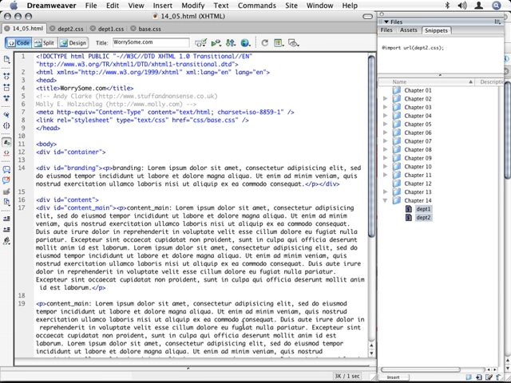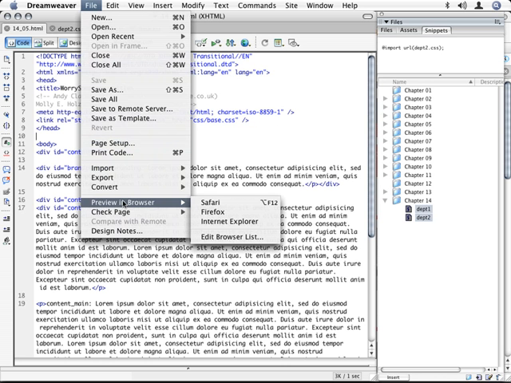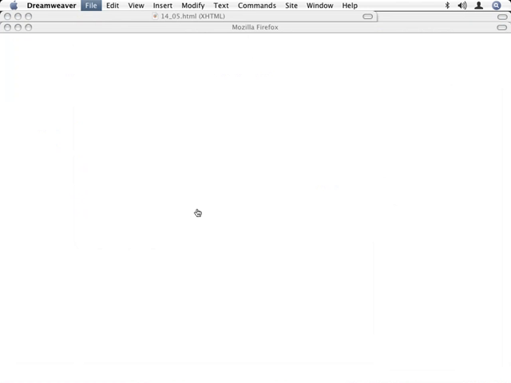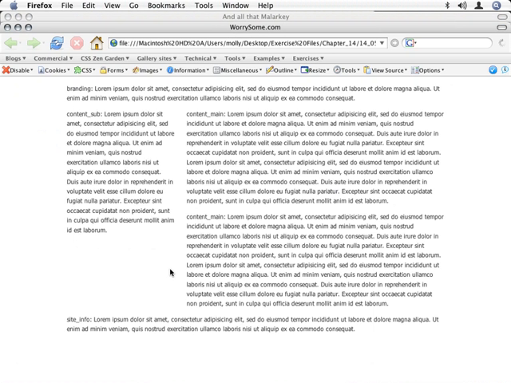as effectively as possible. A case in point here, we're looking at example 14_5, and you can see that I have a basic HTML page. We can preview this in Firefox and take a look at it. Okay, so we have a layout.